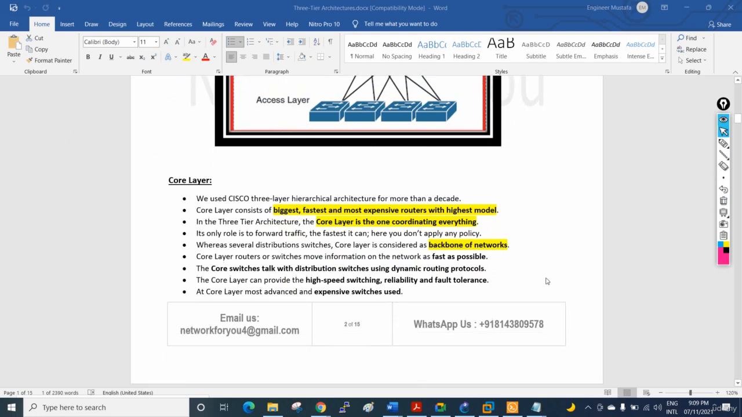So what operations we are going to do in the core layer, distribution layer, and access layer, we are going to look. First let's see the core layer. We have used the Cisco 3-tier architecture for more than a decade. Generally we are using this one only, the 3-tier architecture, and Cisco also recommends it. In this we have the core layer. It consists of the biggest, fastest, most expensive router with the highest model, high configuration. The core layer coordinates with everything, sending all traffic outside the network, and it should be very fast. We can say this is the backbone of the network.